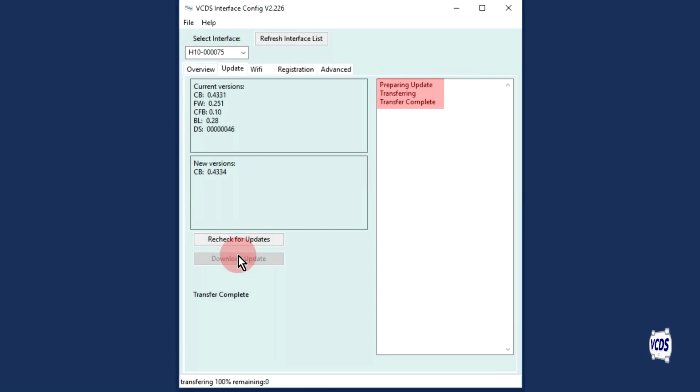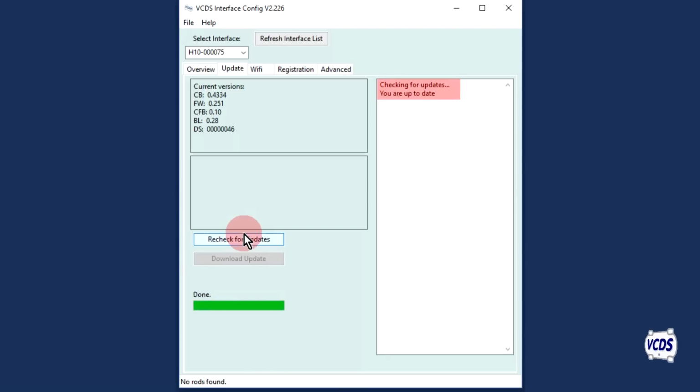Once the update is finished, you will get confirmation that the update is complete. Click on the Recheck for Updates button. If more updates are available, then click on the Download Updates button. If there are no updates available for your HEX-V2, then you will get a message of you are up to date. Ross Tech suggests you check your HEX-V2 for updates at least once a month.